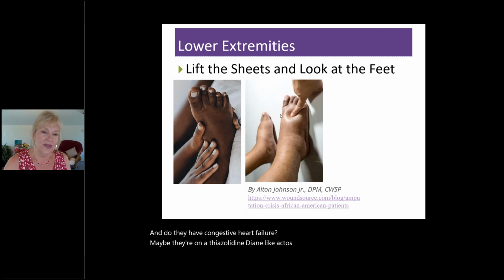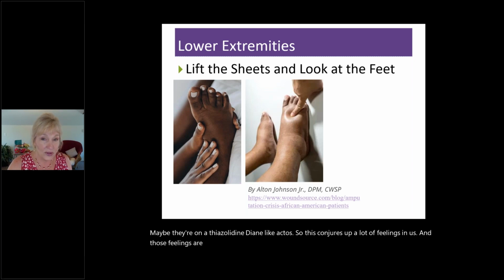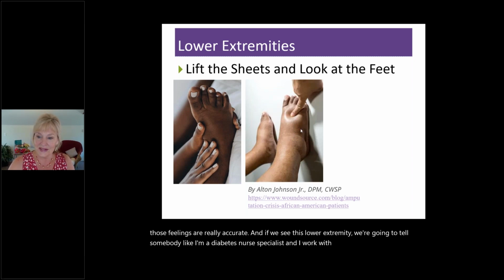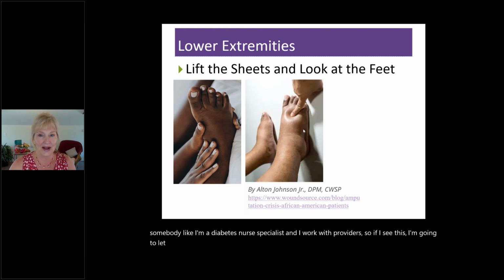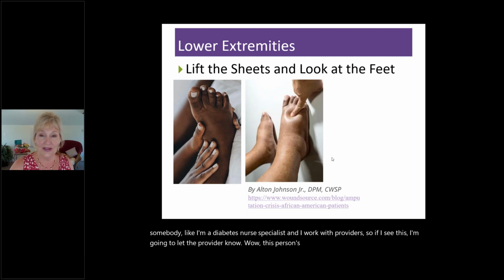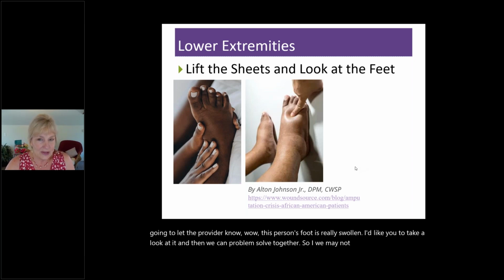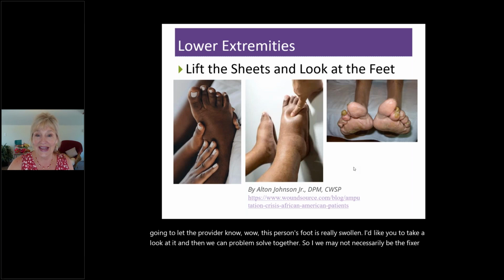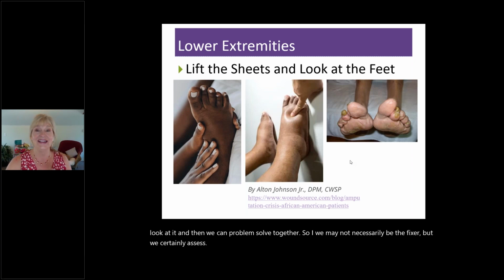So this conjures up a lot of feelings in us, and those feelings are really accurate. And if we see this lower extremity, we're going to tell somebody. I'm a diabetes nurse specialist and I work with providers. So if I see this, I'm going to let the provider know, wow, this person's foot's really swollen. I'd like you to take a look at it, and then we can problem solve together. So we may not necessarily be the fixer, but we certainly assess, refer, and identify.